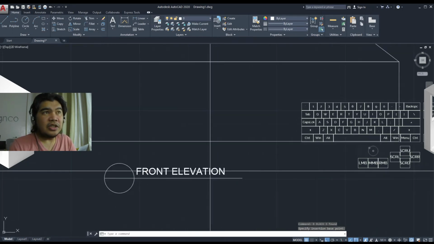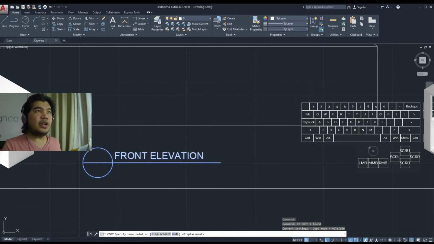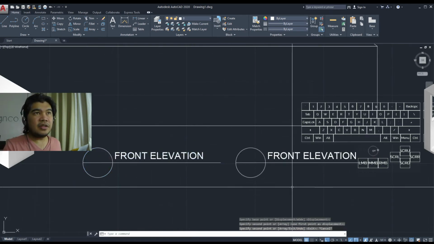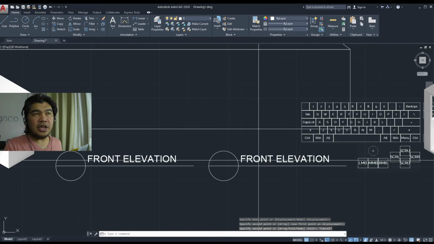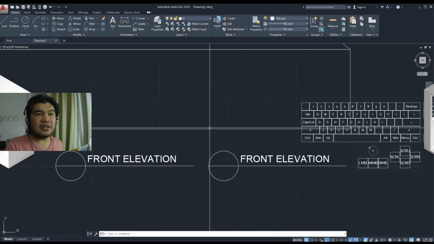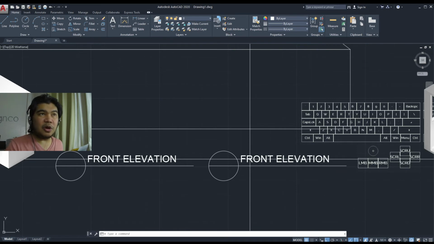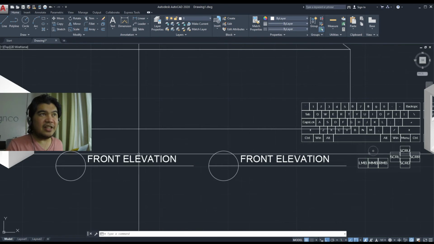As you can see, it changed. But if we copy it over, we can change this attribute without it having an effect on the older one. Otherwise, if this were a normal text and it is part of a block, we change that, this one will change also.